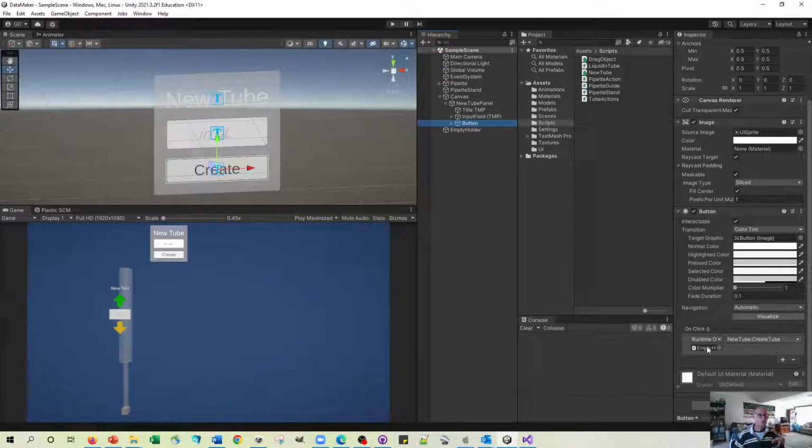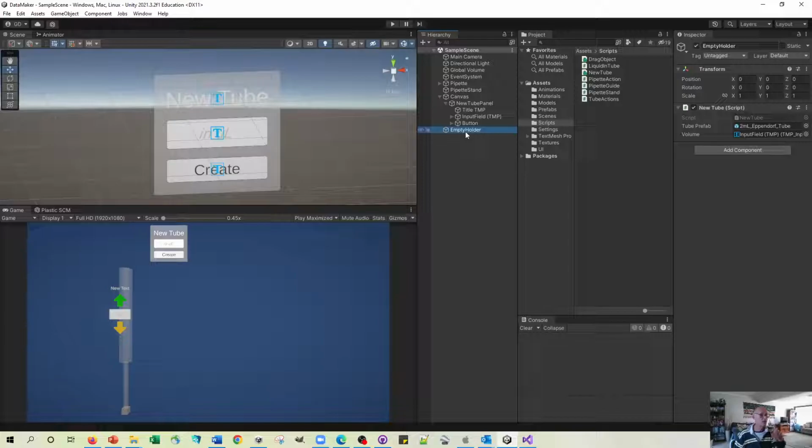Now that script is held on an empty game object in the scene. I mean, it could be on anything in the scene, but it seems to be general practice to create some sort of little controller empty game object that you plonk scripts on for that scene. So let's have a look at that script.